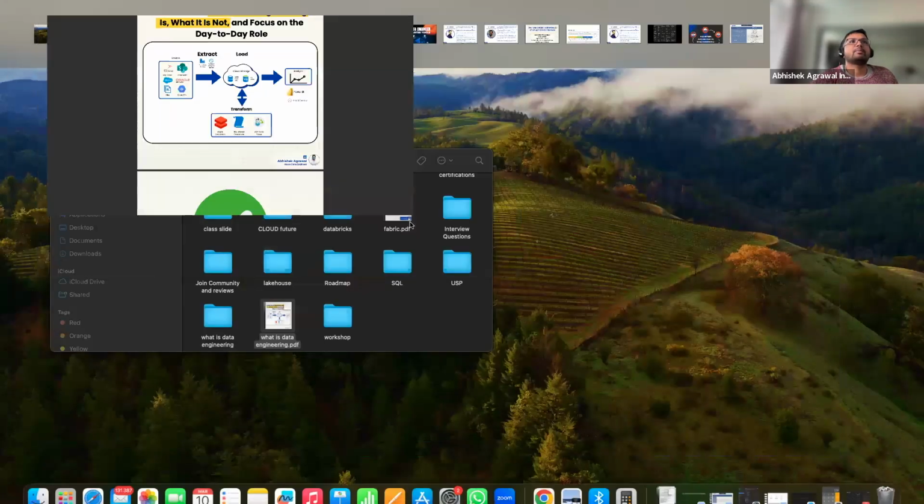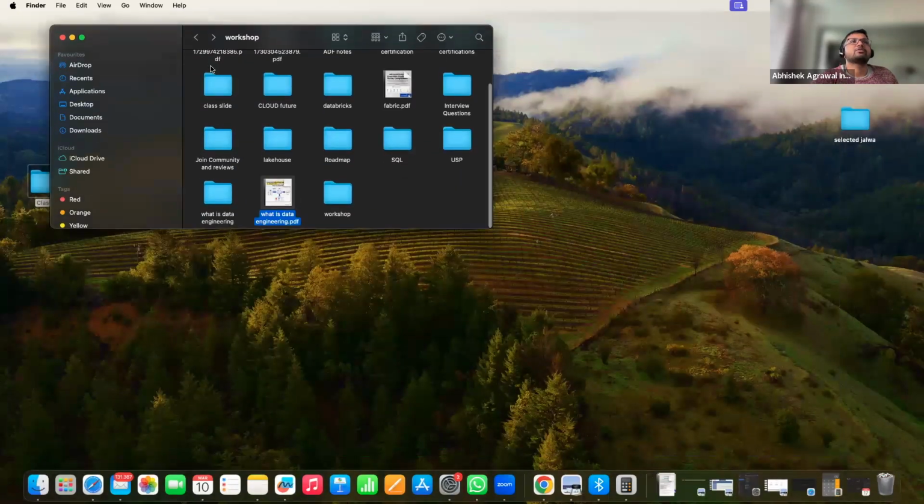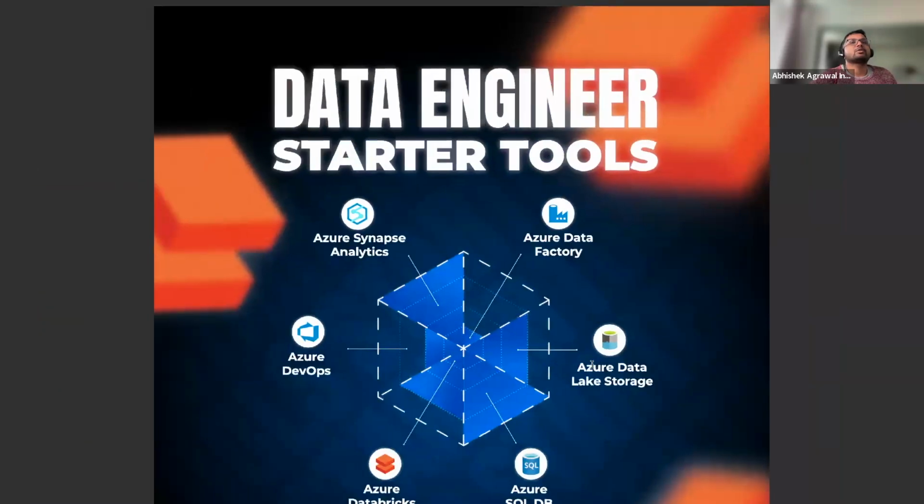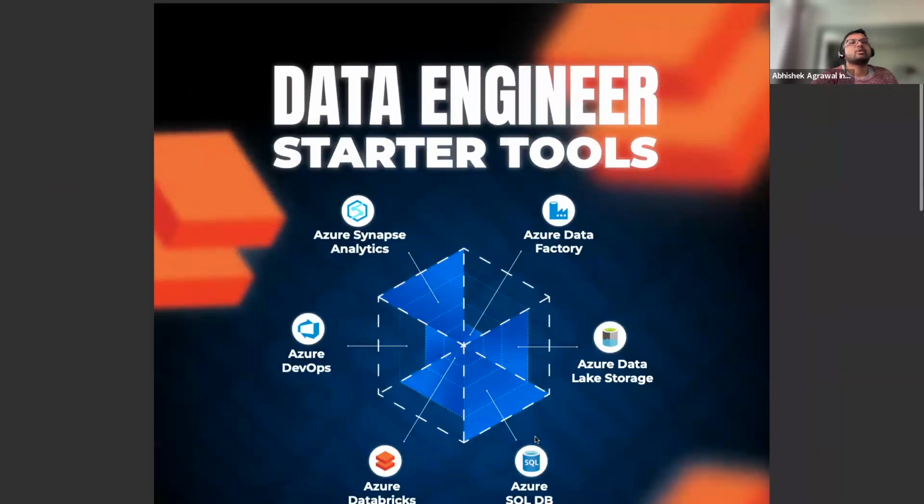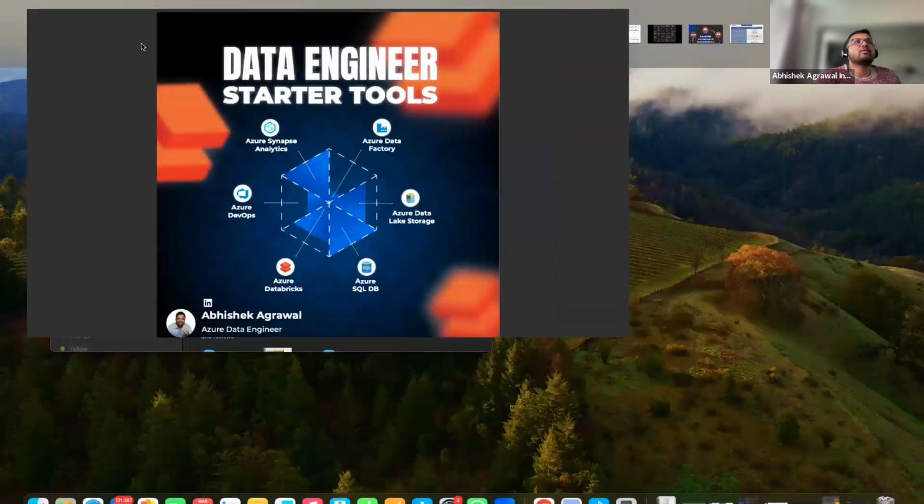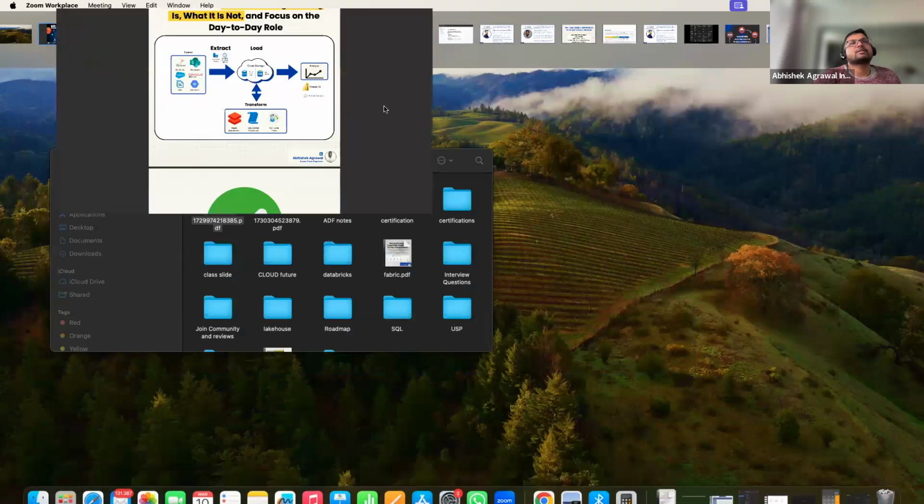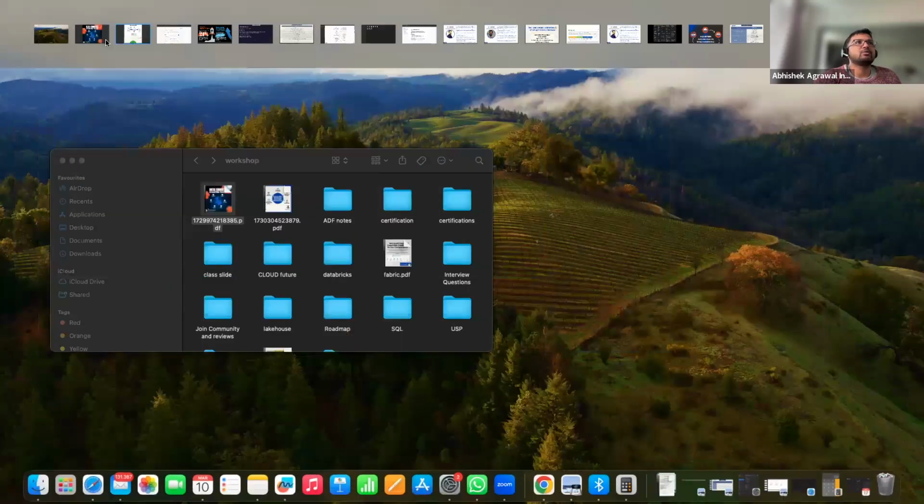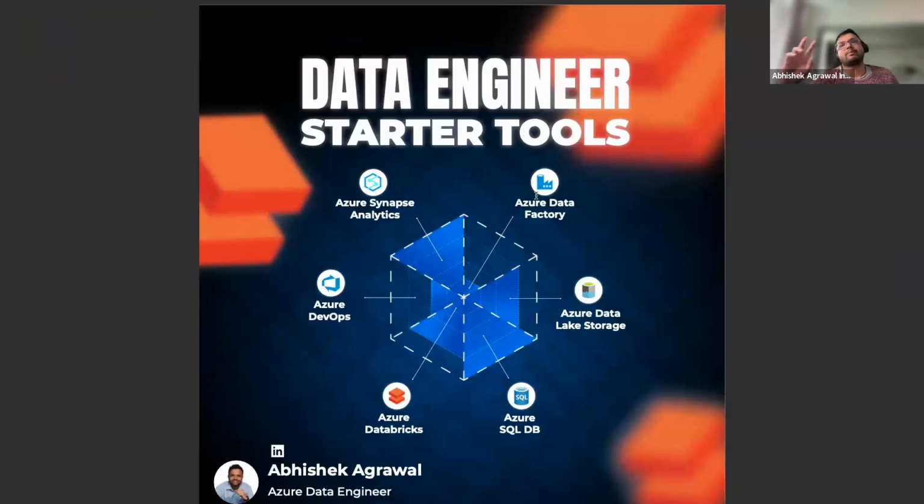So I have prepared another slide which can show you what are the tools you can focus on. You can focus on Data Factory, Data Lake storage, SQL DB, Databricks, DevOps, Synapse Analytics, and also Microsoft Fabric you should focus on. You should focus on all of these tools and technology to prepare for Azure Data Engineering. Why should you focus on all this technology? Because the extract part is needed, the storage is needed, and also transformation is needed, right? So that is why you should focus on all of this technology with Fabric.